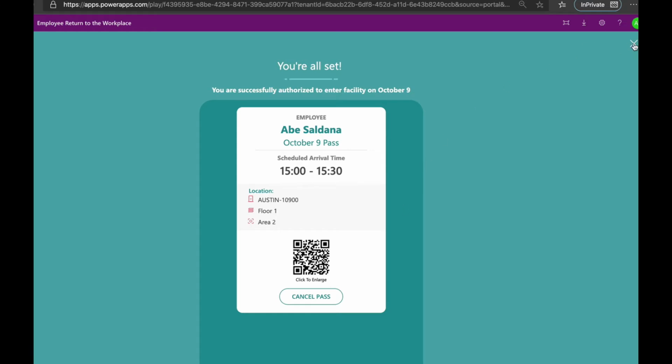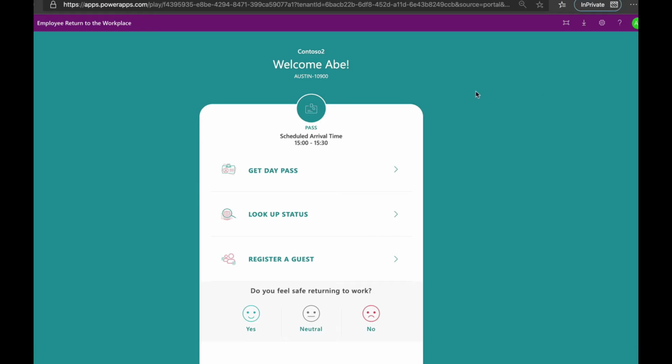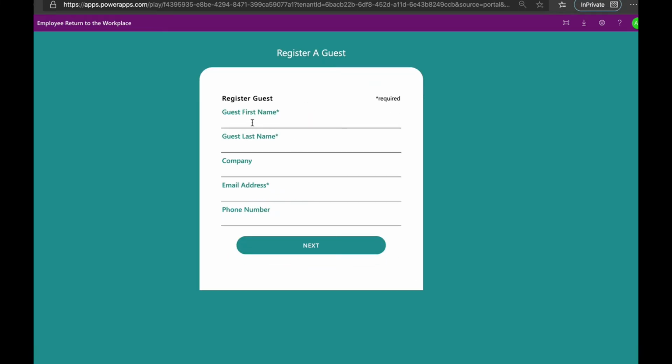Okay, let's go to the main screen. And now, as you can see, register a guest is available and is not grayed out. So we can register a new guest. Let's click on that one. As you can see, some of the required fields are first name, last name, and email address. So we're going to fill those in for the guest and click next.